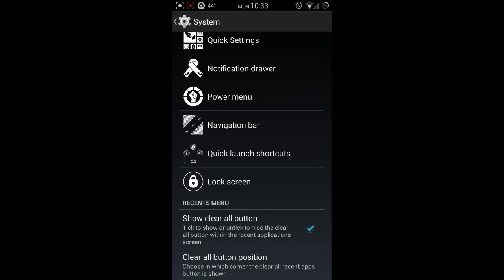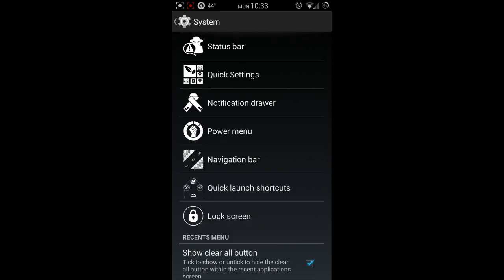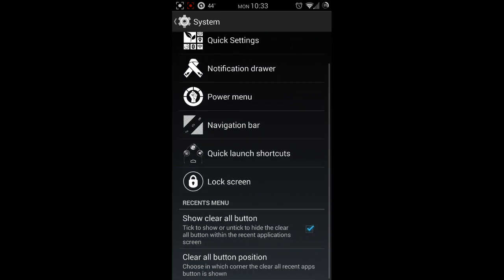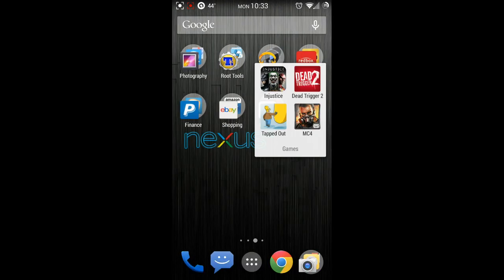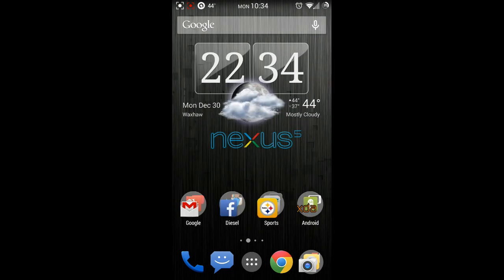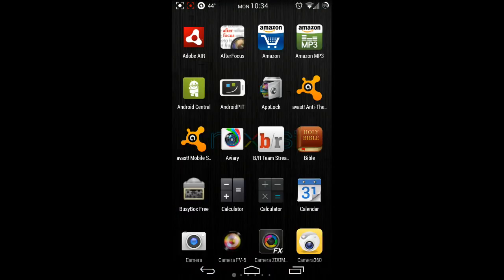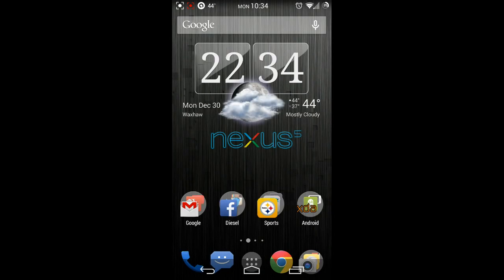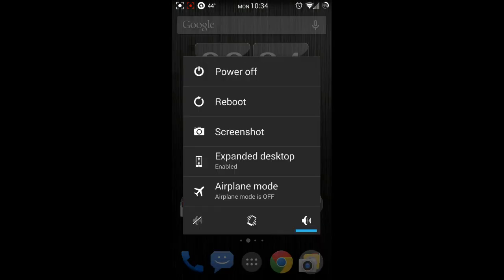So your soft keys disappear, which gives you more screen room, which is very nice when you're gaming. So if you're playing a game like Dead Trigger or something like that, you can utilize the whole screen without having the soft keys laying at the bottom, which makes gaming really nice on here, and it looks beautiful on the Nexus 5 screen. So you also can enable screenshot from your power menu. Or you can do the volume down with power button to do a screenshot.